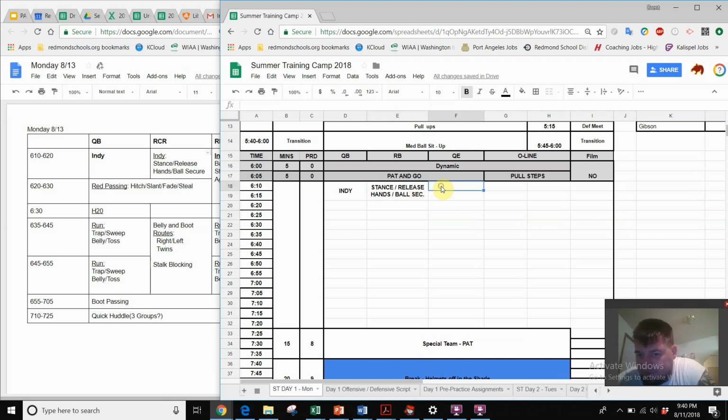You can also keep this as two separate five-minute periods. You could put your stance and release in one box, and hands and ball security in another box, and that would tell that coach how much specific time you want him to spend on each. If you just leave it as a 10-minute segment, you're essentially saying, hey, it's up to that individual coach.